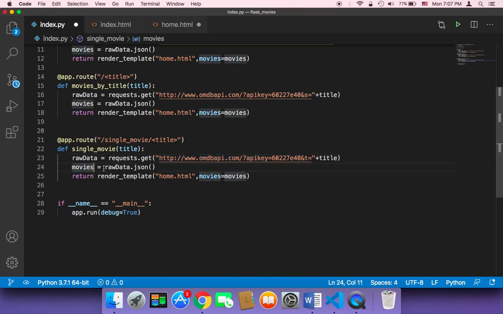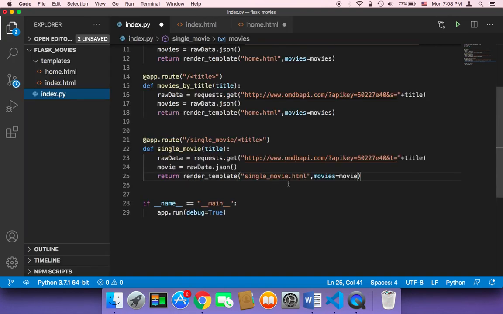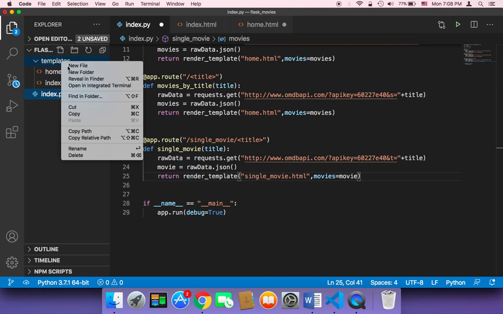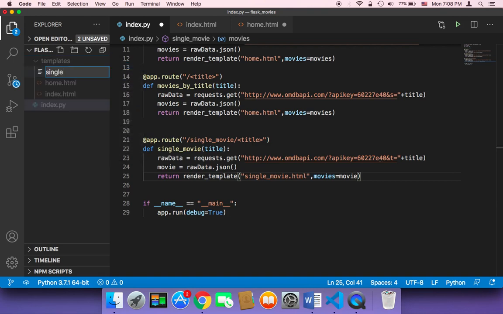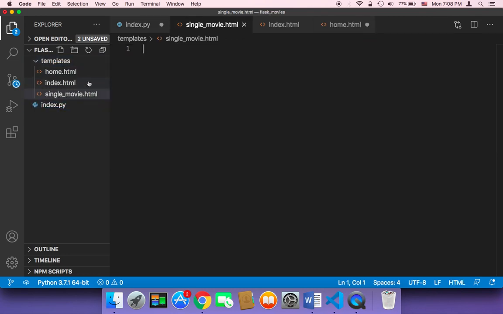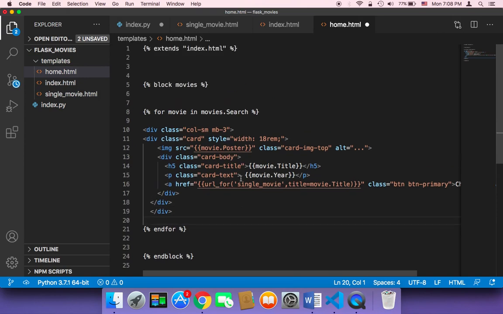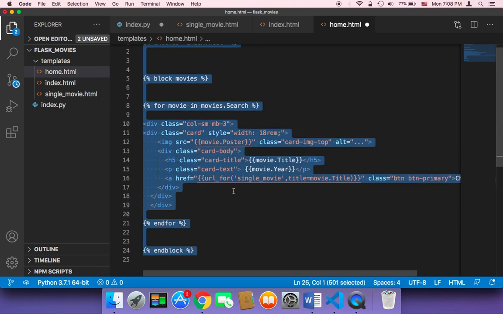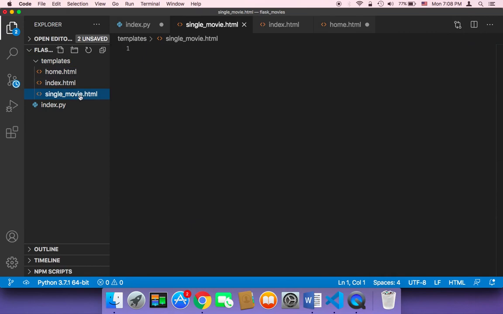So here, instead of movies, I'm going to say movie, and then I'm going to return that single movie to a new page. So we need to create a new HTML page called single_movie.html. We need to create that HTML in the templates. So in the templates, I'm going to create a new file called single_movie.html. It's going to have code very similar to the home page. Therefore, I'm going to copy the complete code from the home page and paste it in single_movie.